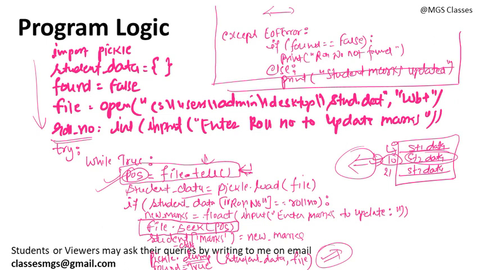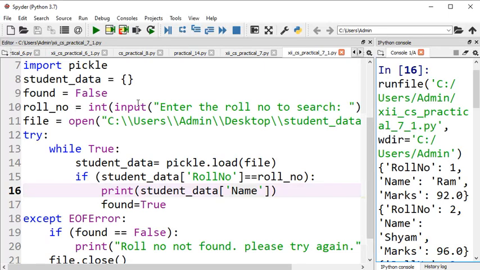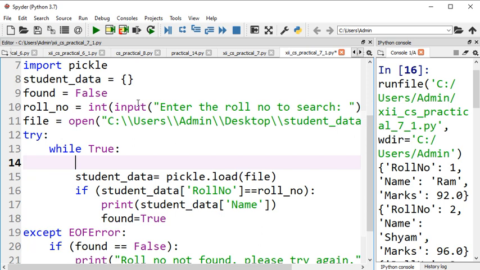Now let me change the logic that we have used for searching. This is the logic for the searching we have already built. Now we need to make changes in this logic to update the record. Before reading the file, we need to store the position of the pointer. So we are storing the position into the position variable.